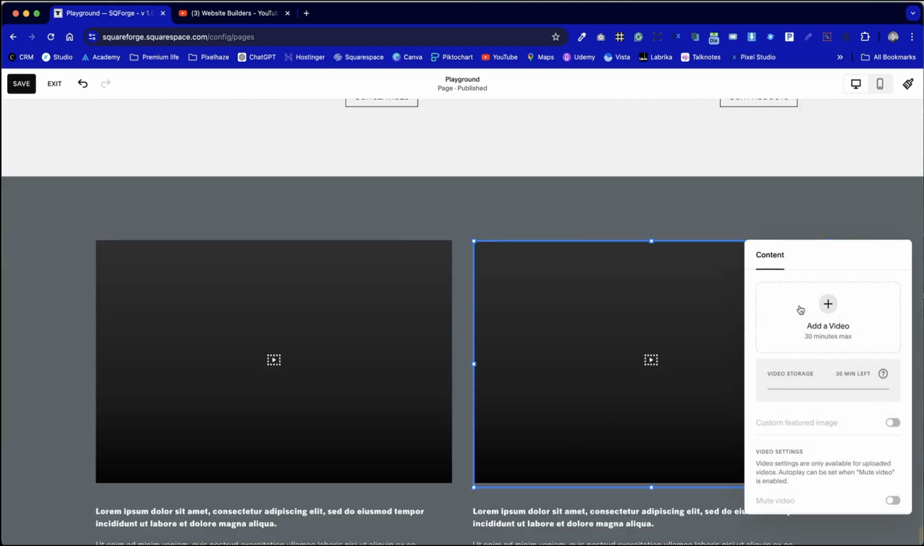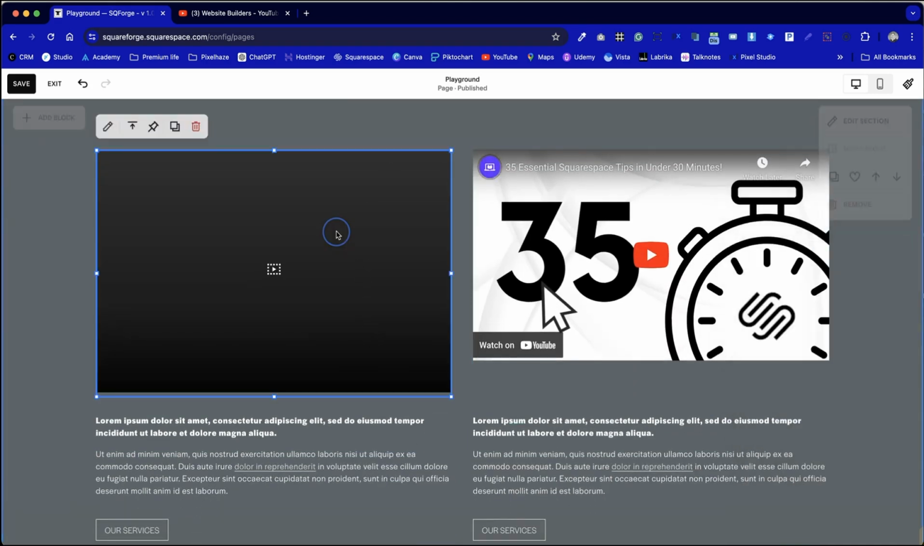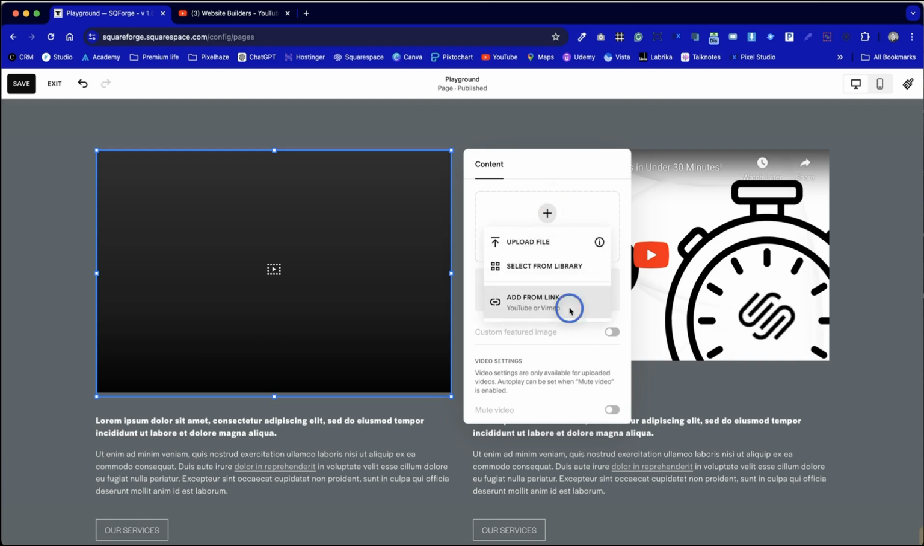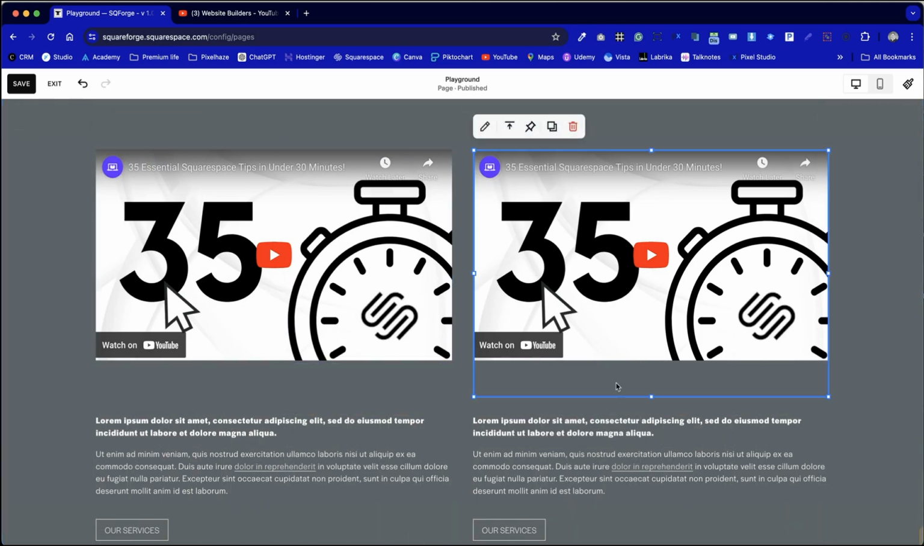I could do the same for these as well. And just to save me having to go back again, I'm just going to do the same with this one as well. With Squarespace, as with most software, repetition is key, so the best thing to do is just have a play around with it.